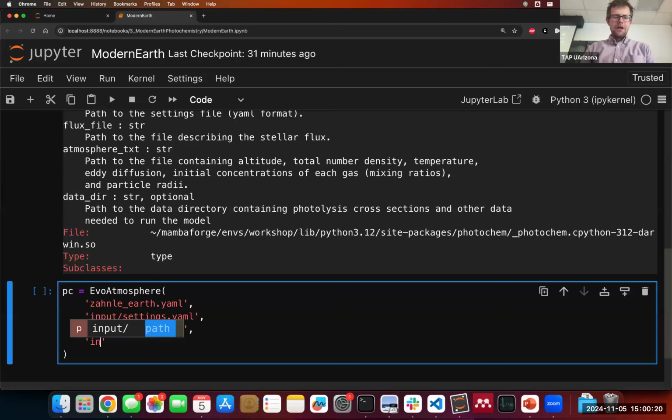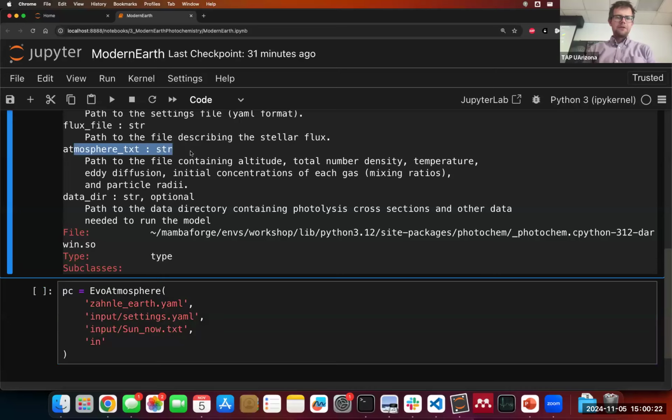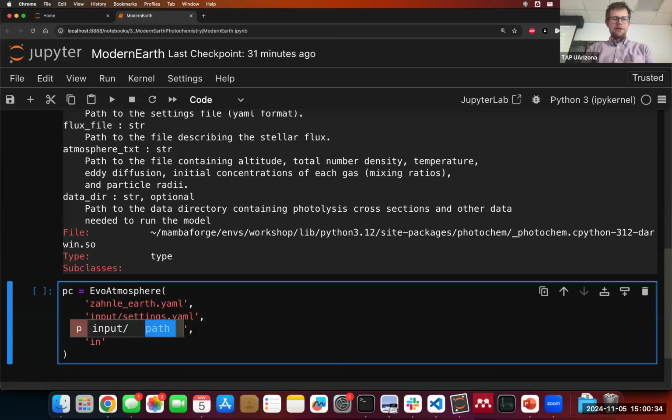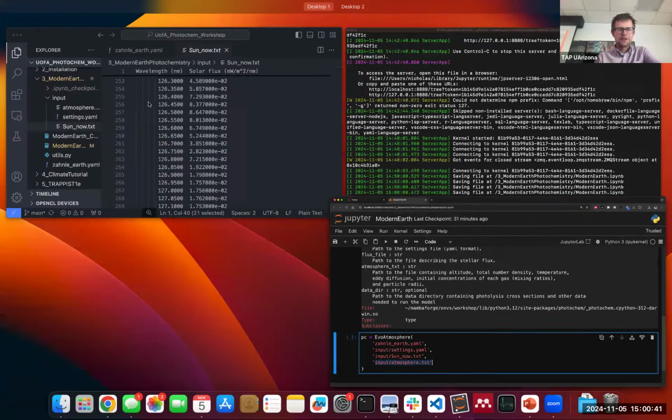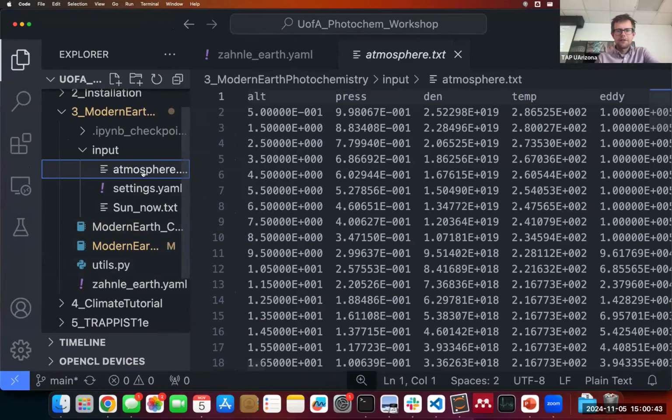Okay, last file. atmosphere.txt, path to a file containing altitude, total number density, temperature, eddy diffusion, initial conditions of each gas, and the particle radii. So this is kind of a complicated file. It's inputs/atmosphere.txt, and here it is.